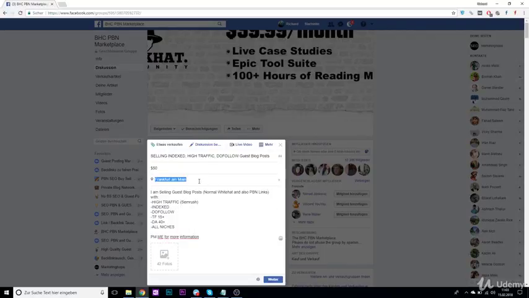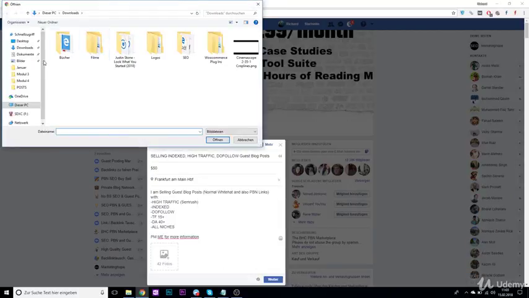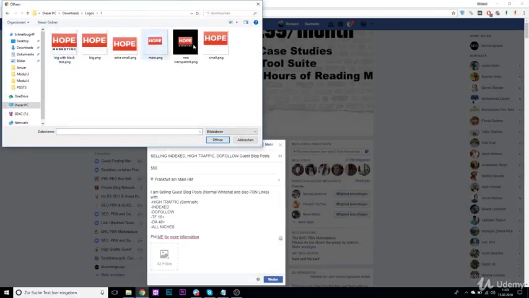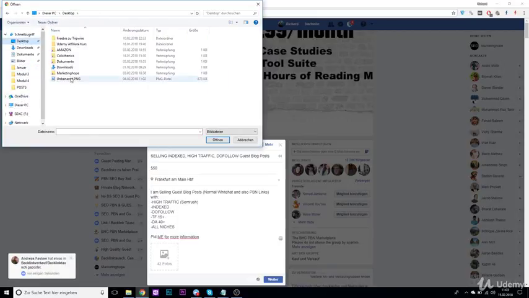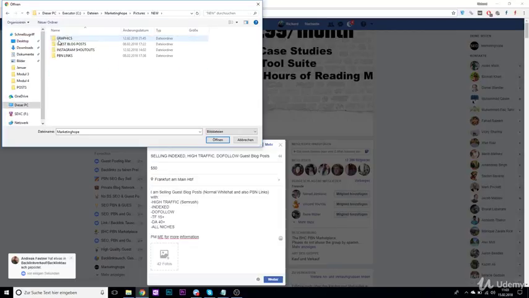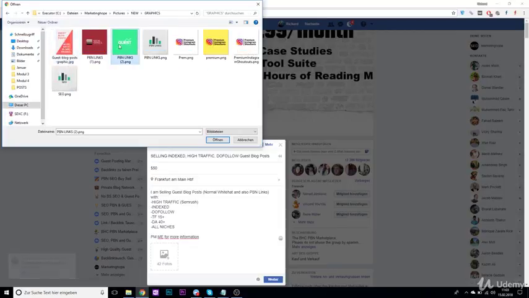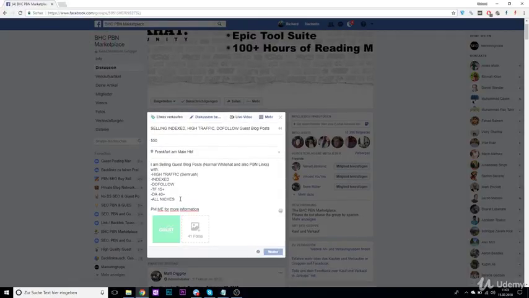You can add a city if you want to, but I don't think that this is necessary. And now you're going to implement a logo of your website, something like this. Or what you can also do, this is something I already prepared. You can also add some graphics. And I will add this graphic. This one looks quite nice.